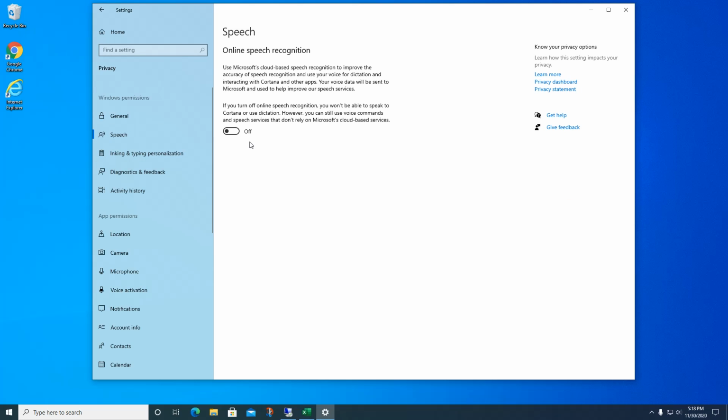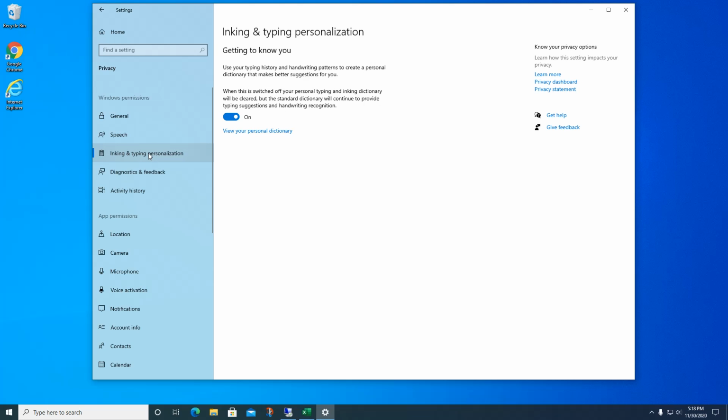Now, if you have speech recognition, like if you're using Cortana or dictation, you need to have this on. But I'm not, so I'm turning that off. Then inking and typing. So what this does is it uses your typing history and handwriting patterns to create a personal dictionary. So I like to turn that off.